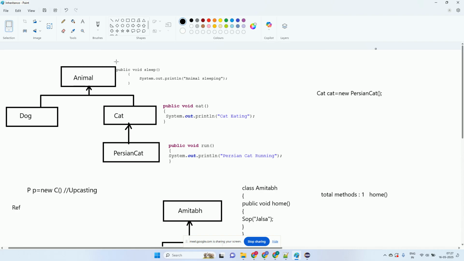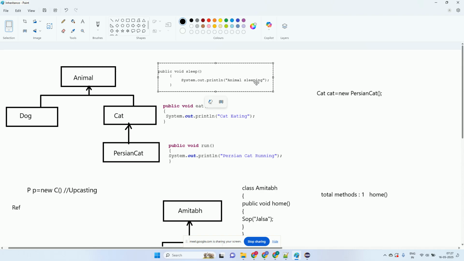So with this cat reference, how many methods can I call? Which are they? Sleep and eat. Can I call the run method with this? Why not? Because Cat has not been given the Persian cat's run method, correct? That is what we were discussing.